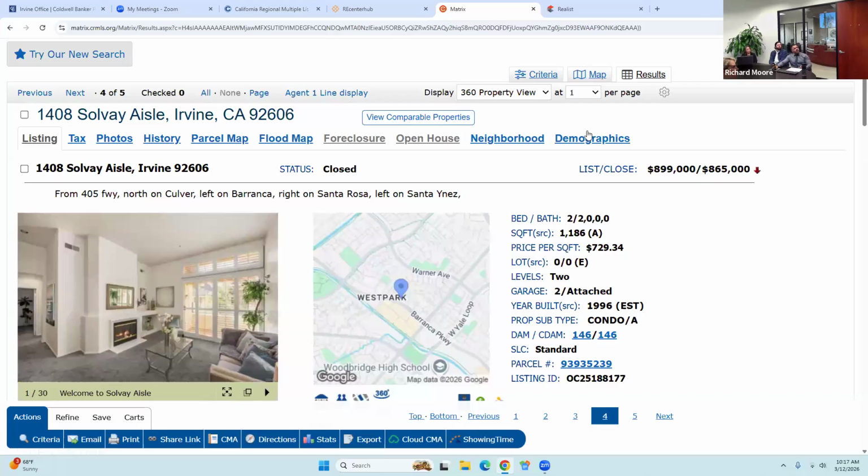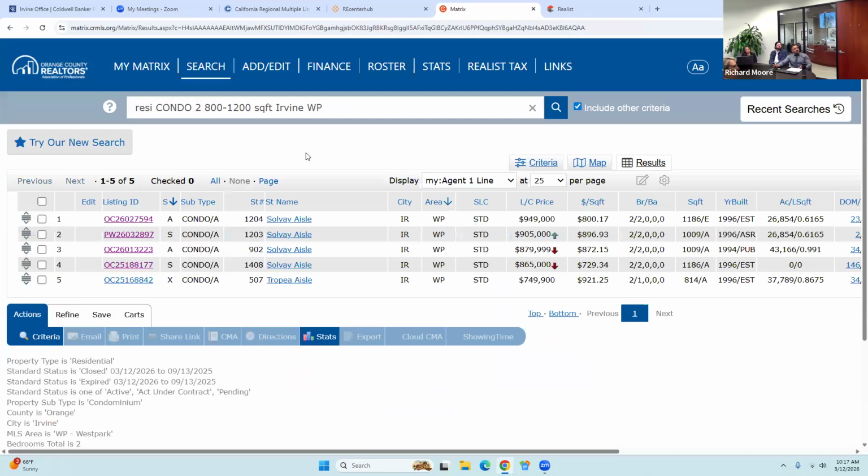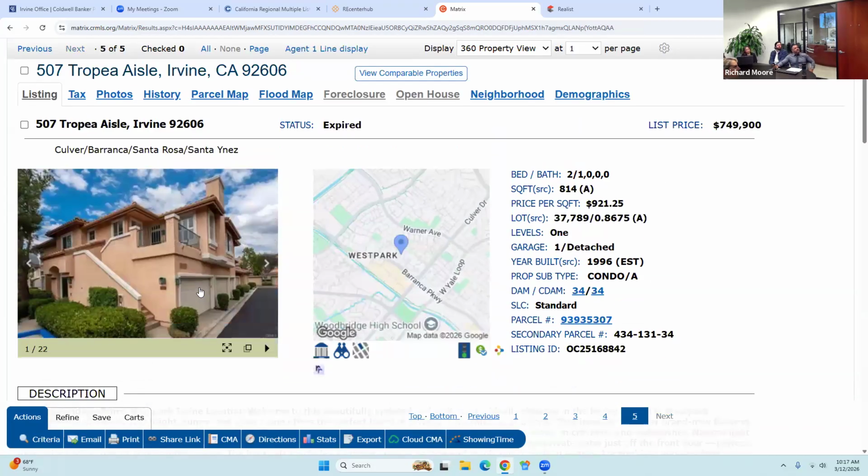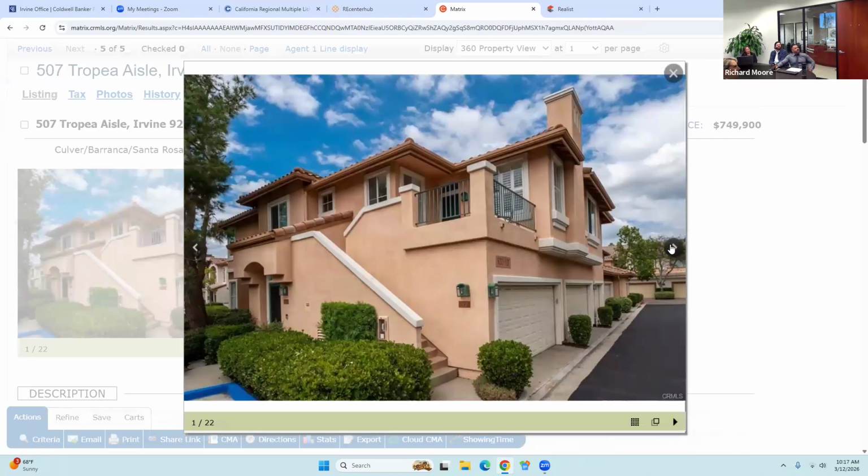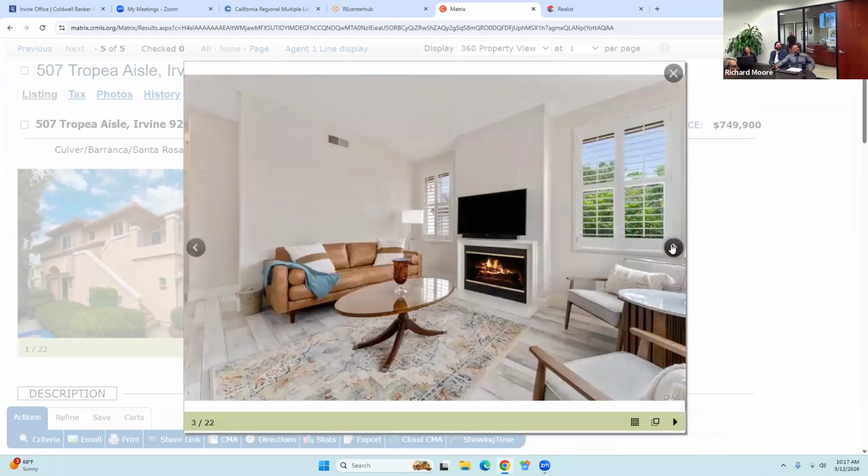Okay, you know what? I like all these properties, so I'm just gonna go back to the one line display here. Let's say these are good comps. Let me see. This one expired. Okay. Wow, I wonder what's wrong with this one. It must be pretty bad. It's not that bad. Well, let's look inside.